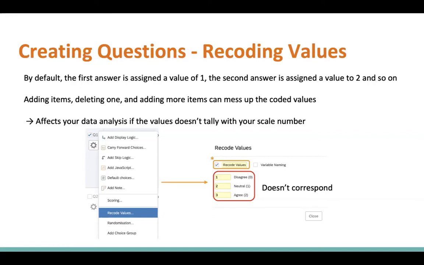So in order to recode the values, you have to go to your question, and on the panel on the left, you'll see the settings button. Click on that and click on recode values, and the recode values window should pop up. And this is a tiny example. This degree should have a scale number of 0, but as you can see, Qualtrics assigned it a number of 1. So in order to recode it, just press on the recode values button right there, and it should allow you to edit everything else.